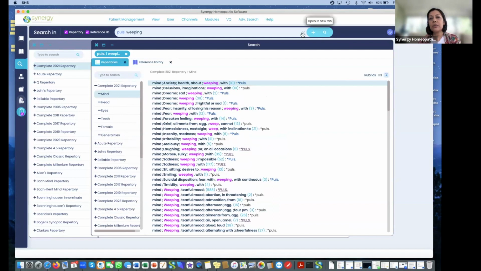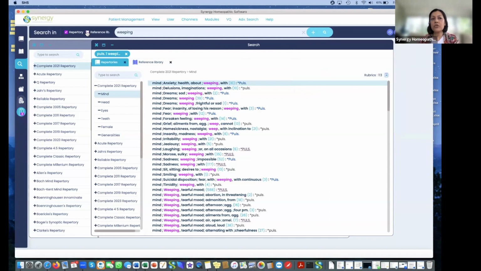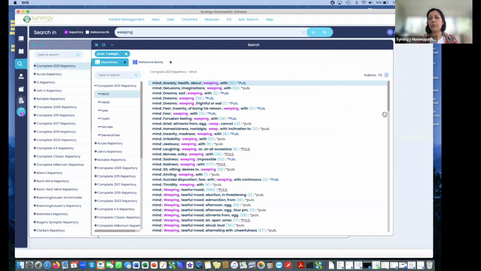The second way to do this search would be to just type weeping and then go into the filter button. And now you have a choice of running this. You can run it as a repertory search or a reference library. So let's say we're just doing a rubric search at the moment. And then you come to repertories and you come to remedy, and then you type pulsatilla. Click on apply, and then I'm going to run it as an additional search, not overwriting the previous search, so we can compare.